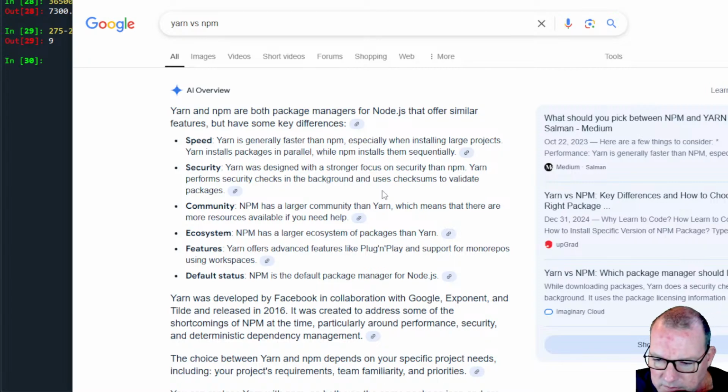Yarn was developed by Facebook in collaboration with Google, Exponent, and Tilde, and was released in 2016. It was created to address some of the shortcomings of NPM at the time, particularly around performance, security, and deterministic dependency management. That's a lot. All right. Let me make some notes on that.